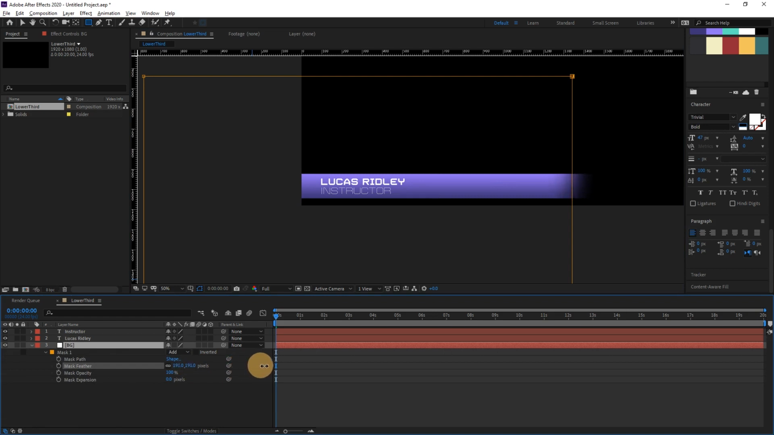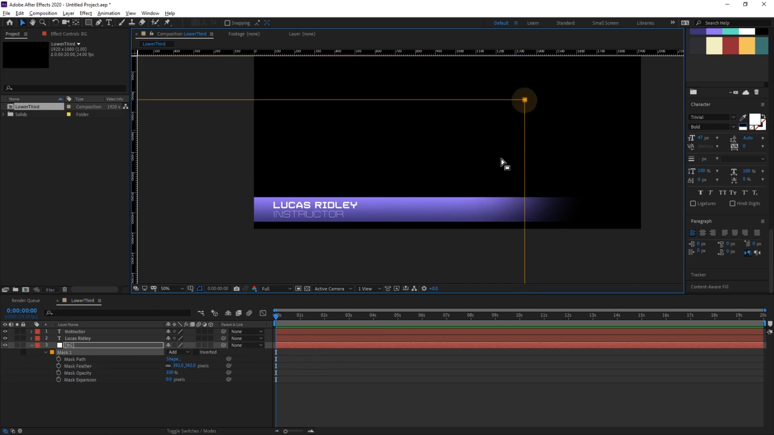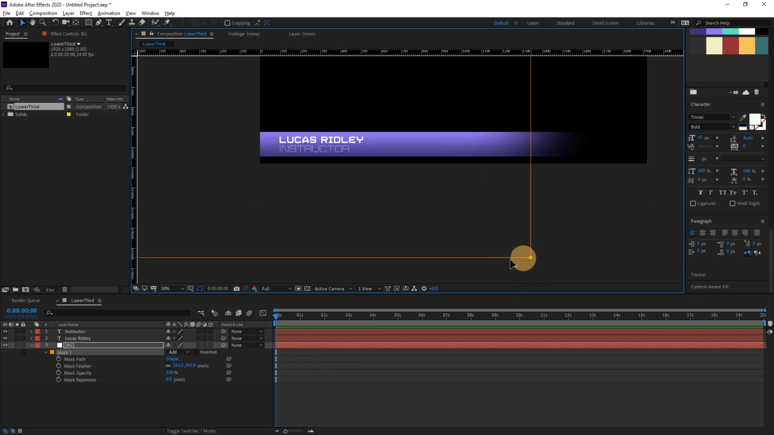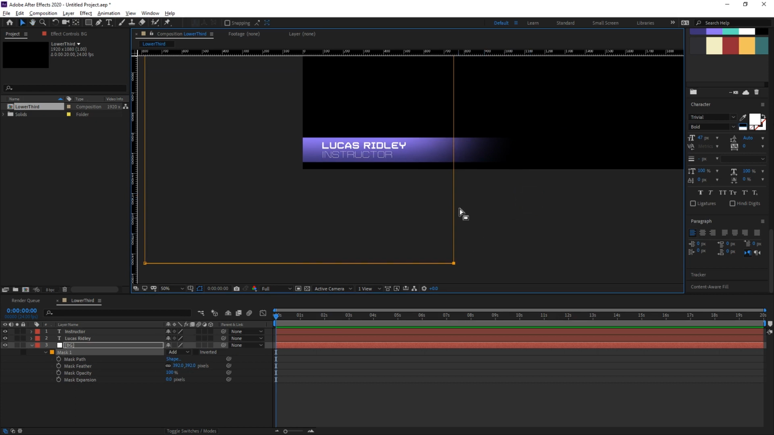And then I'm just going to click and drag the feather attribute, and then hit V to pull up the selection tool, Shift click these two vertices of this, and then just drag this down. So this is how I want it to end up looking. I might drag it back out just a little bit because I don't know how long people's names are going to be. And I'm going to animate this mask.